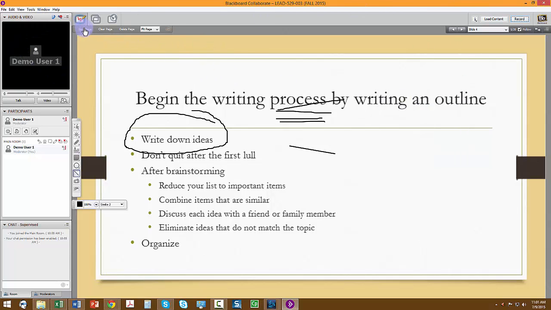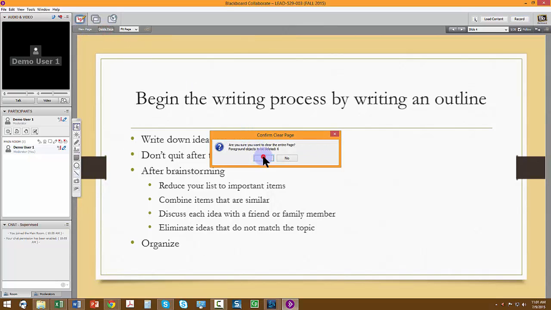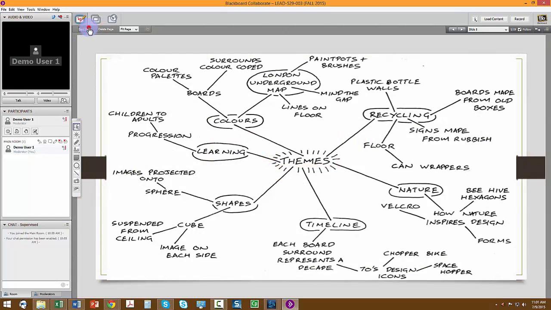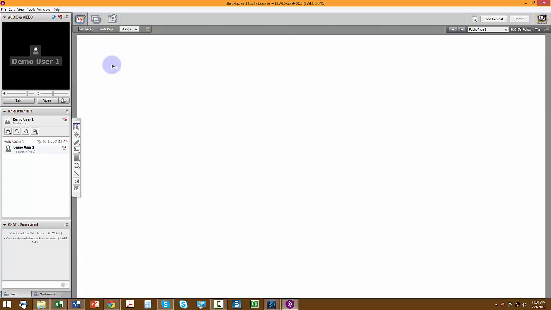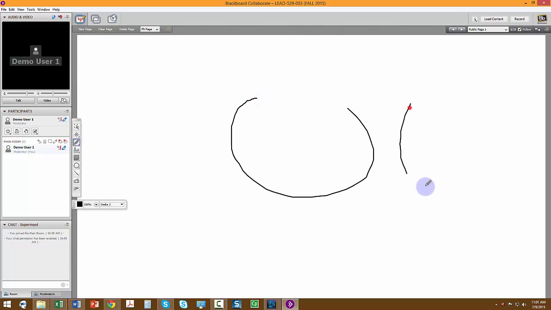If you want to erase any of this stuff or go to a new blank page, you can either clear the page or delete the page, and you can go to new pages. That was just shuffling through my page explorer, all the different slides in my slideshow. But again, here we have a new page ready to rock and roll for us.